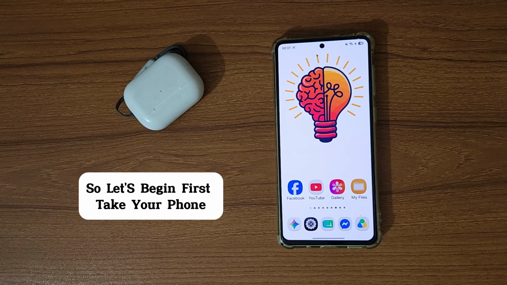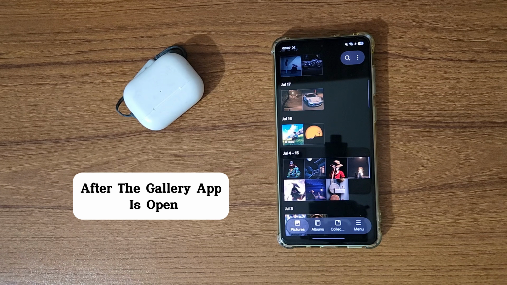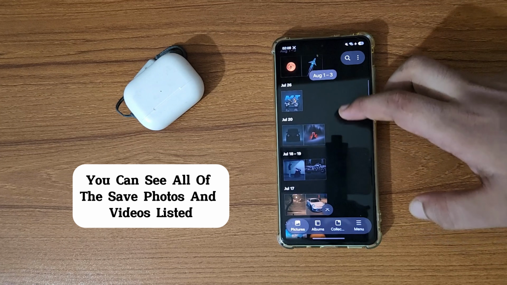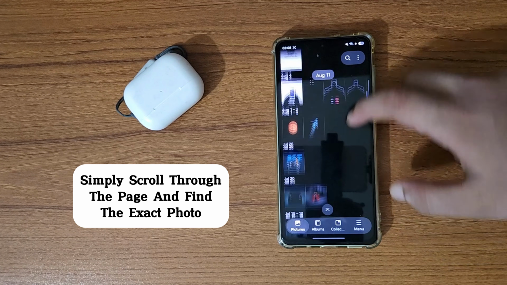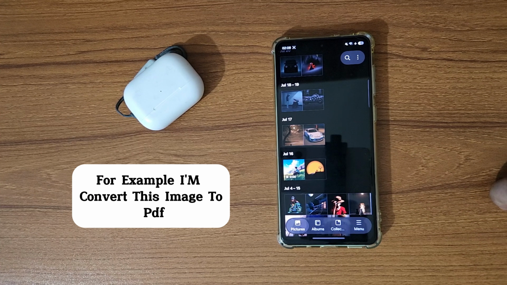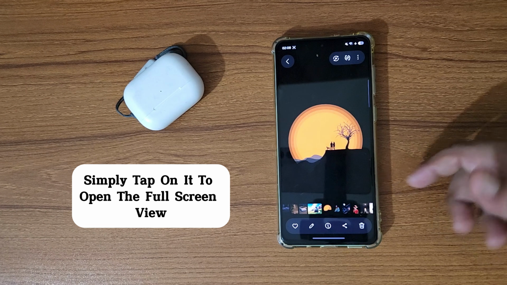So let's begin. First, take your phone and open the Gallery app on your Samsung phone. After the Gallery app is open, you can see all of the saved photos and videos listed there. Simply scroll through the page and find the exact photo you want to convert into PDF. For example, I am converting this image to PDF. Simply tap on it to open the full screen view.